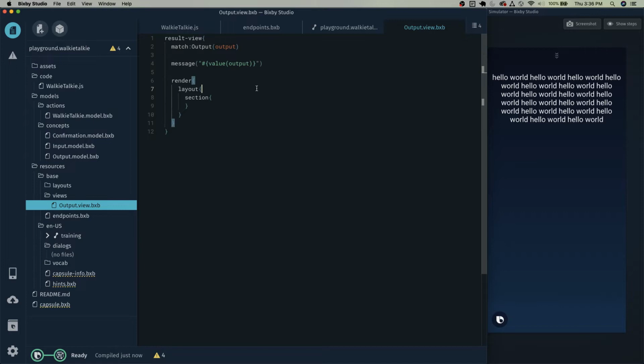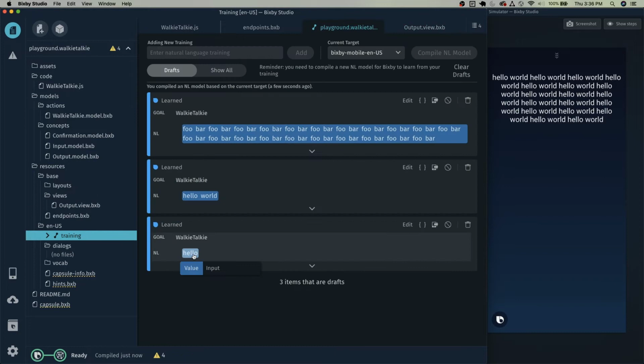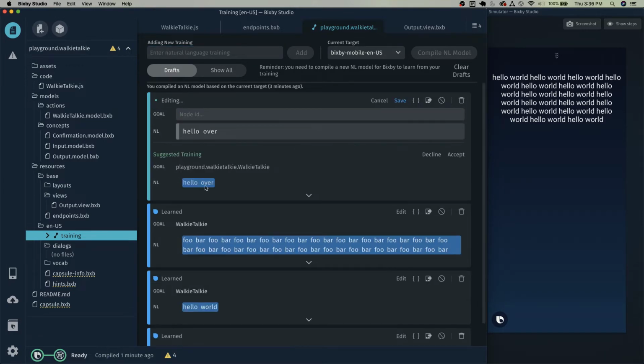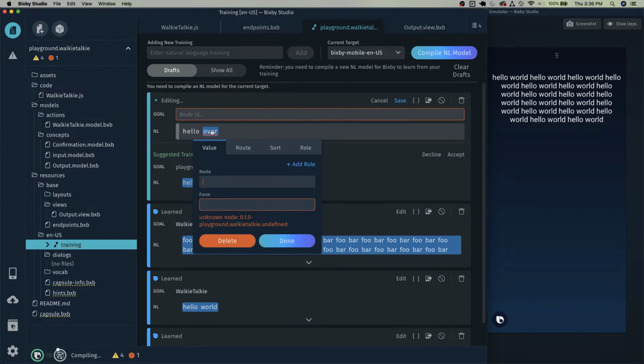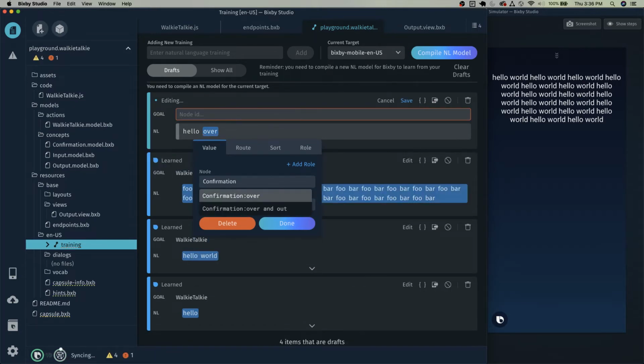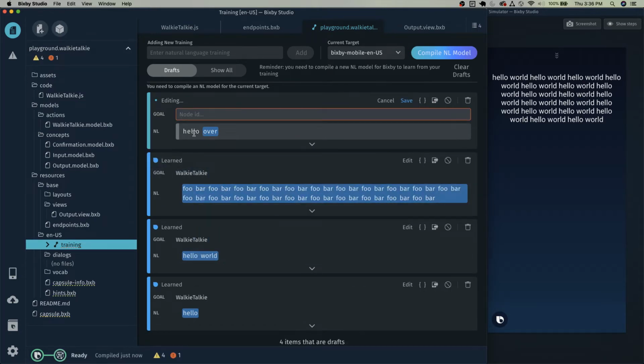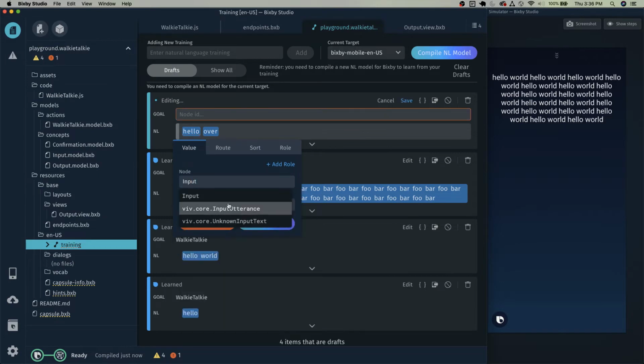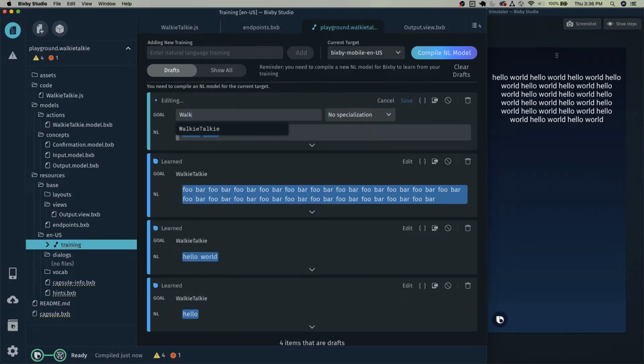Now, right now, this is all fine and dandy. All it's basically doing is repeating something to us. But that's not what we wanted. We wanted it to behave like a walkie-talkie. Now let's add our confirmation into this. So let's do hello over. Let's basically do these exact same three trainings, but with the confirmations now. So here, we're going to do confirmation over, and this hello will be our input, and we're going to do WalkieTalkie.